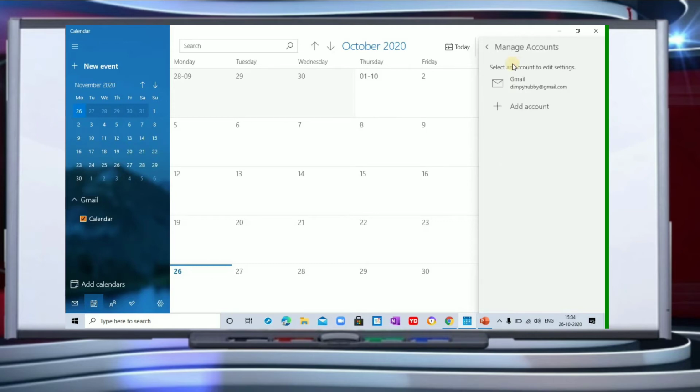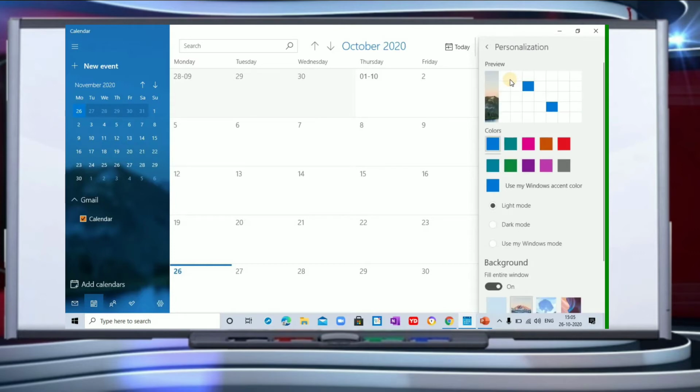You can manage your accounts. Maybe there is one account you have, and you can add different accounts of different people here in settings. You can keep them here. Similarly, you have this option.